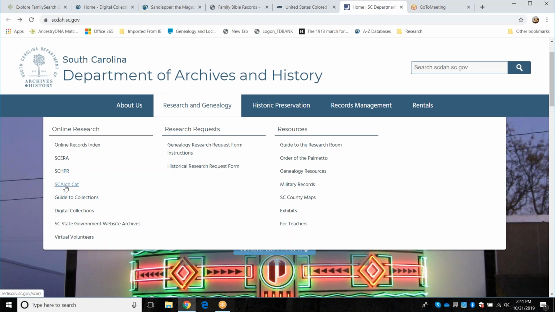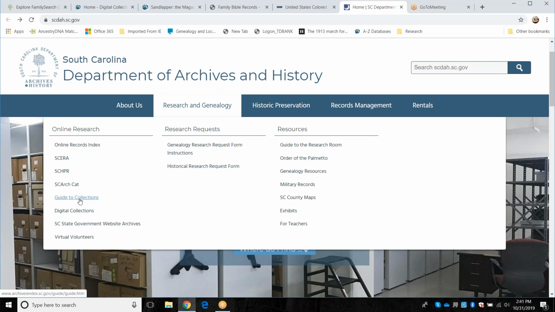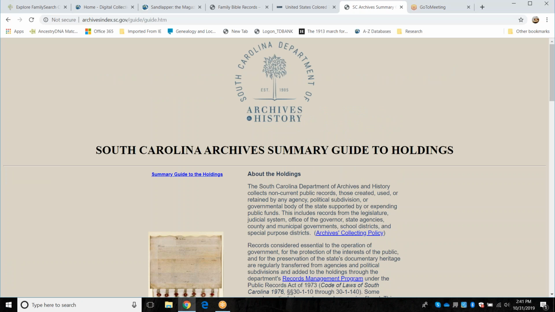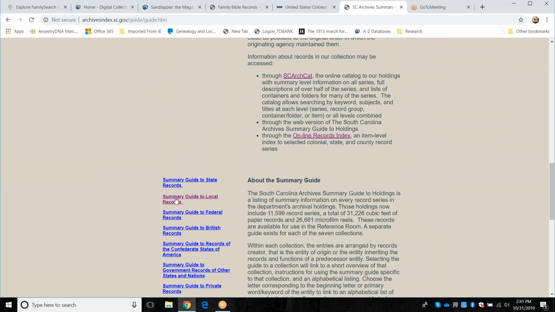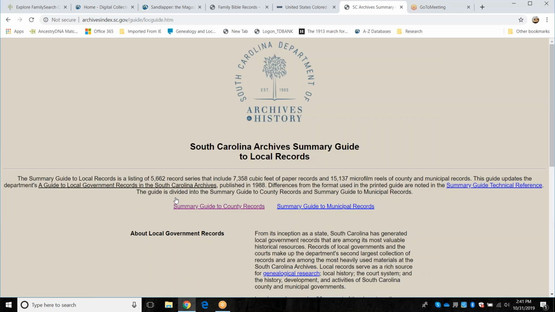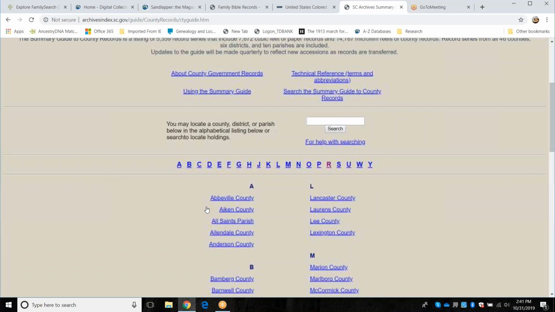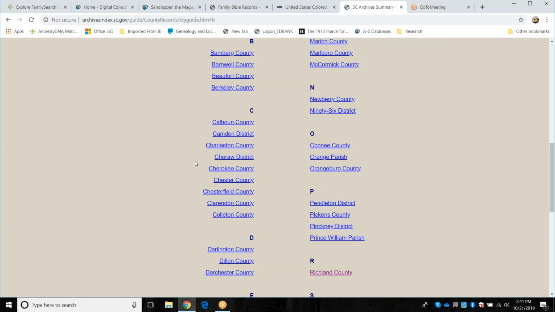Okay, let's not do ARCAT right now. Let's go to Guide to Collections. This is where a lot of people struggle. If you want to see what the archives has for your county, you have to start in the Guide to Collections. So let's come to Summary Guide to Local Records, Summary Guide to County Records, and we'll select Beaufort because I know Grace is there.